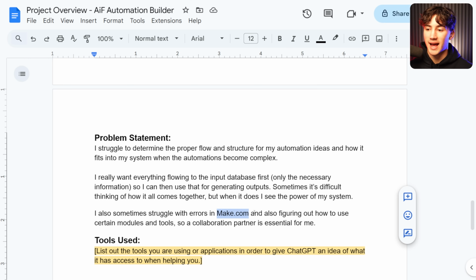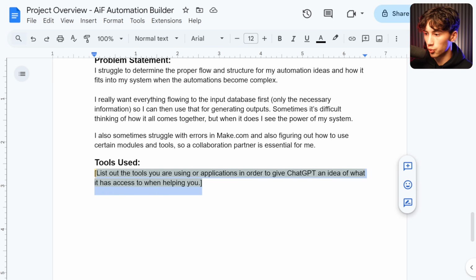Again, if you don't know what Make.com is, it's an automation software where you can connect certain apps to each other so that when one thing happens in one app, for instance, you get an email from a certain name, another thing happens in a different app. Maybe you take that email, throw it through ChatGPT, all in Make.com, and then send it to a Slack channel or something like that. Next section we want to fill out is the tools used.